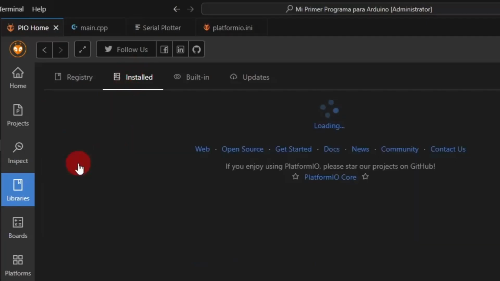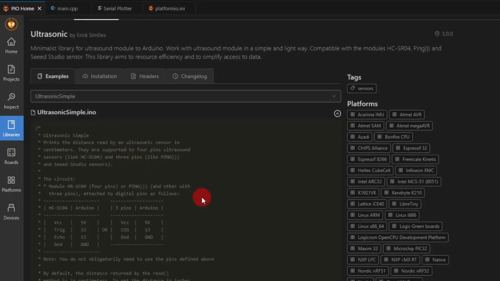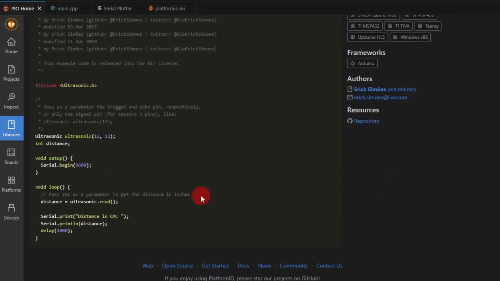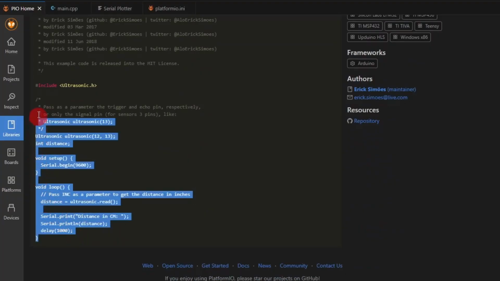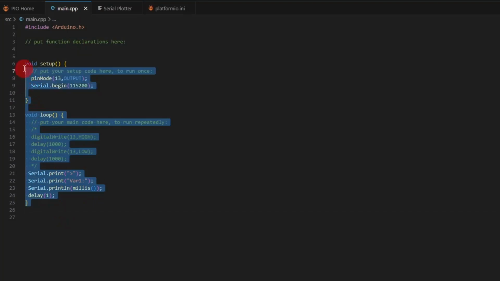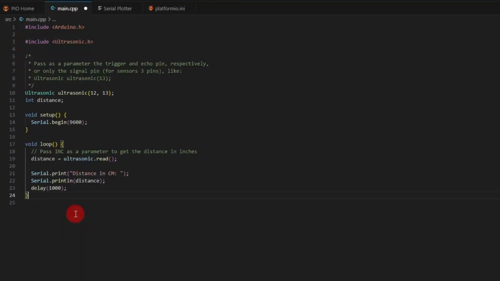And here we enter the library link, where we can see in the Examples tab a code overview of how to use the library for Arduino. I'm going to copy this code from here, and in my main code tab, I'm going to paste it over the current code, of course without deleting the inclusion of the Arduino.h library.